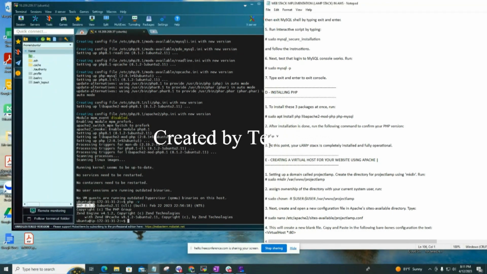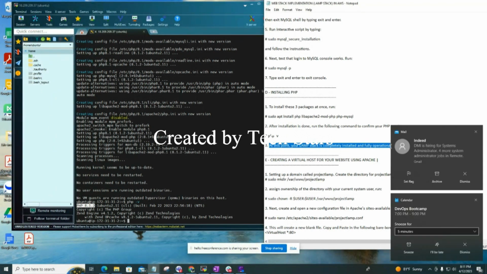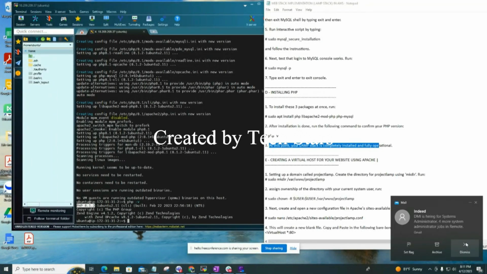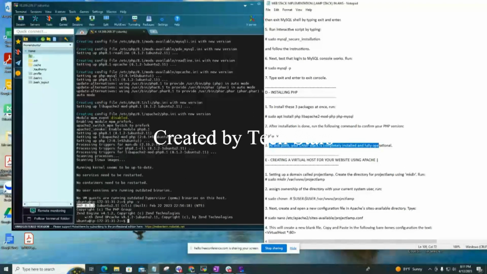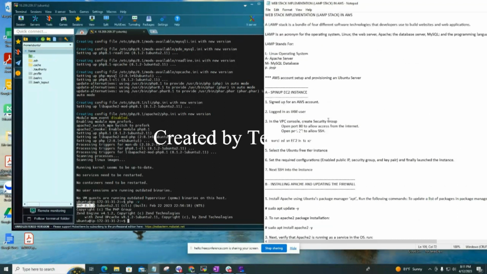At this point, it tells you that the LAMP stack is completely installed and fully operational. So guys, basically here you can say you are done. At this point here, we can definitely say we are done. This server has all these four: you have the Linux, you have Apache, you have MySQL, and you have PHP.